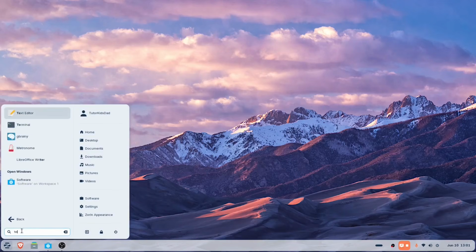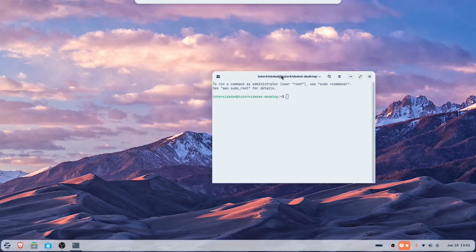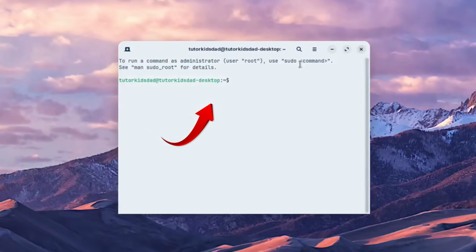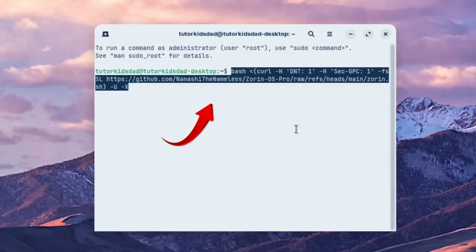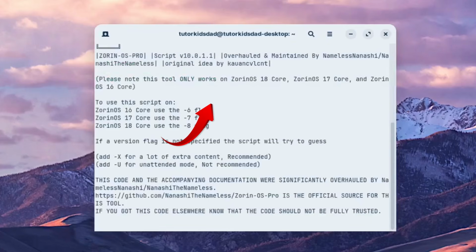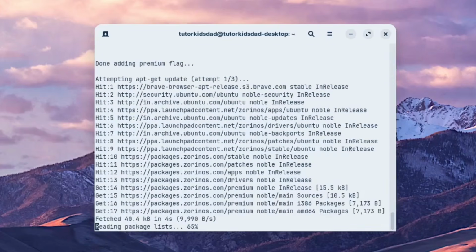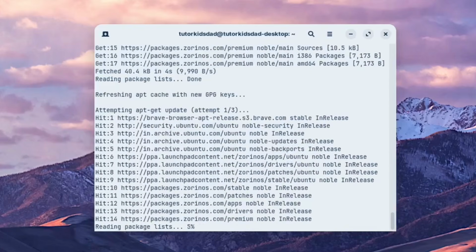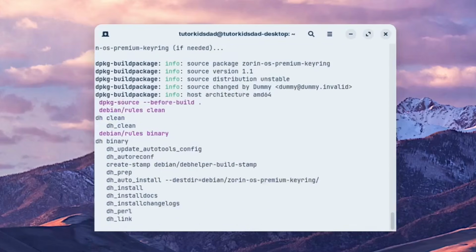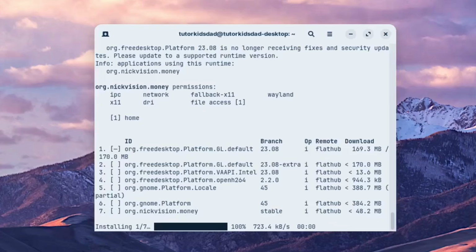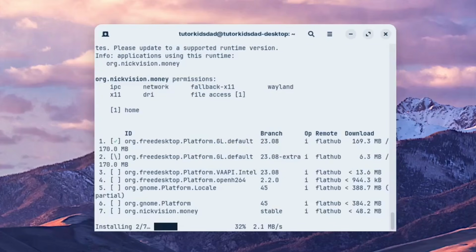Before running any script that modifies your operating system, always create a backup or a Timeshift snapshot. If something goes wrong, restoring your system becomes much easier. Now let's open the terminal. The script we are using today is hosted on GitHub by the community. Again, I strongly recommend reading any script before executing it. Never blindly copy and paste commands from the internet. I will paste the command, press enter, and let it begin. Depending on your internet speed, this can take several minutes because it downloads a large number of packages, themes, layouts, icons, and supporting software. So let's fast forward while everything installs.